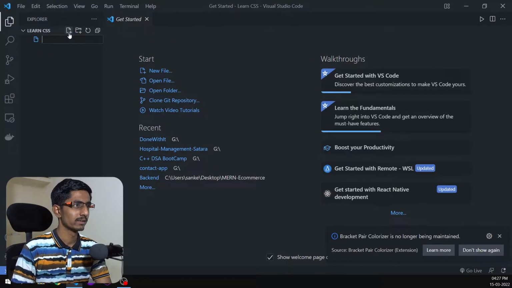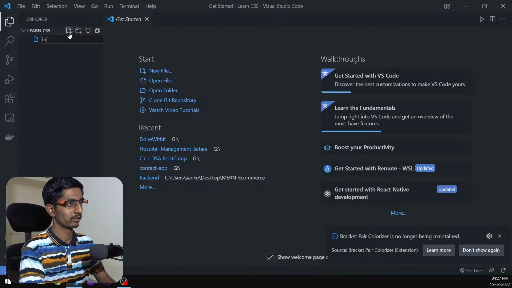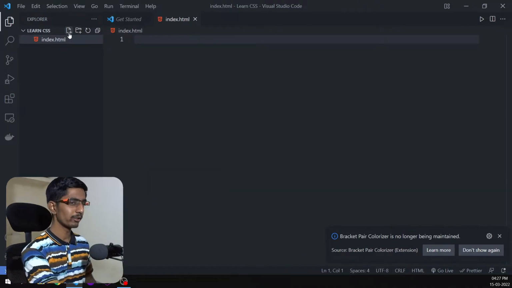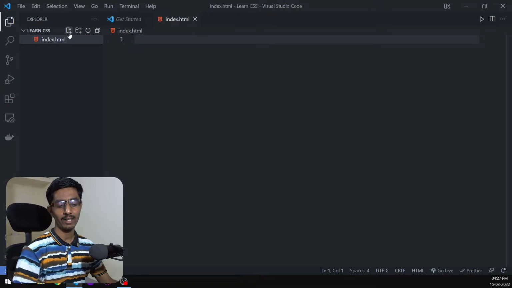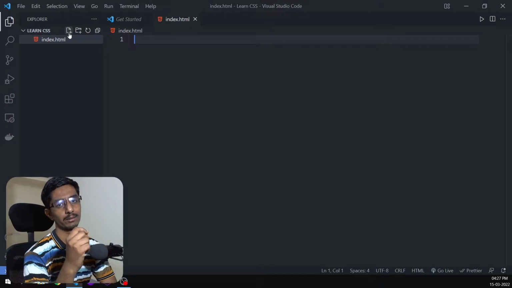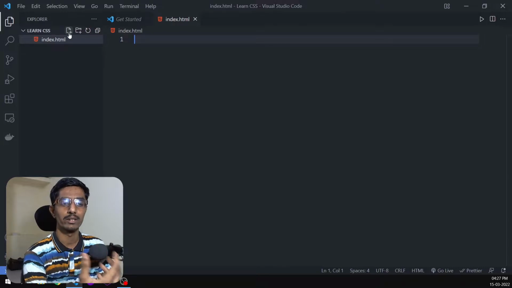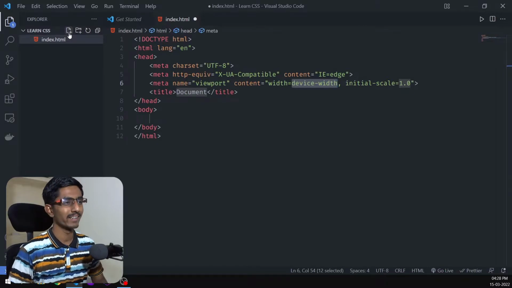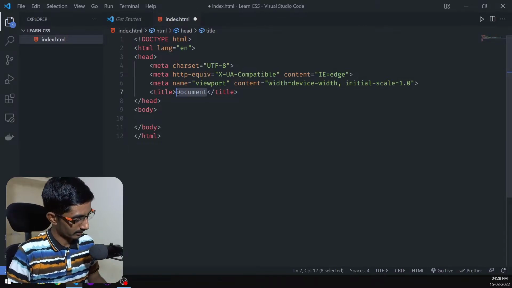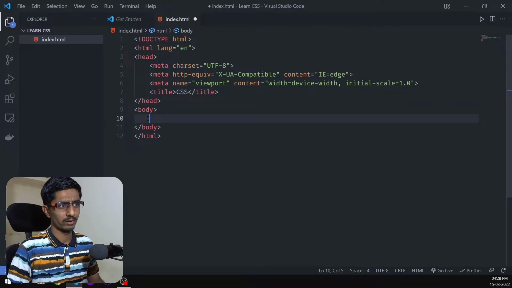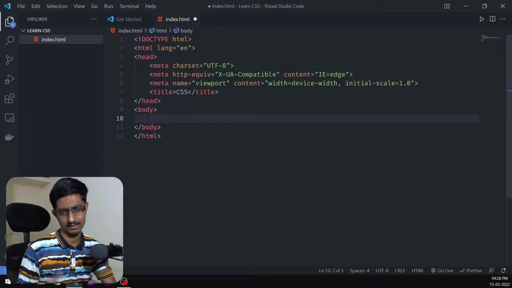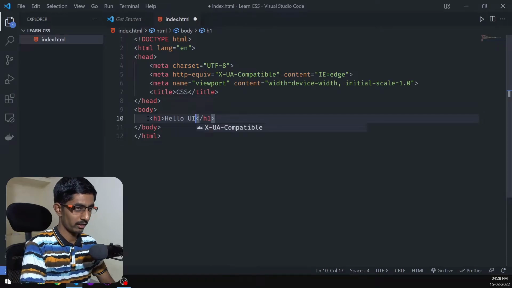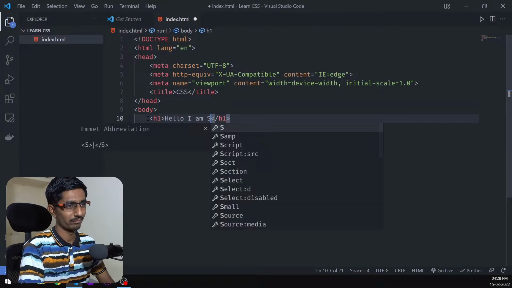Now I just create an index.html file. Okay, now as I said in the previous video, you can create internal and inline CSS in one particular file, that means in the index.html file, and you don't need to create another file for that. So I use a shortcut, exclamation, and get the code ready. Now I will create a CSS example with an h1, and I just say hello, I am Sanket.